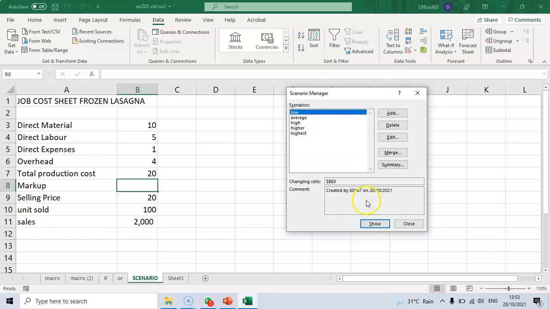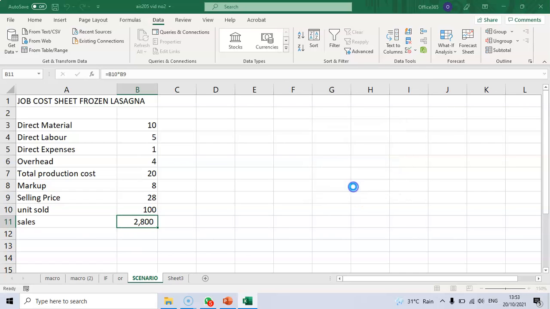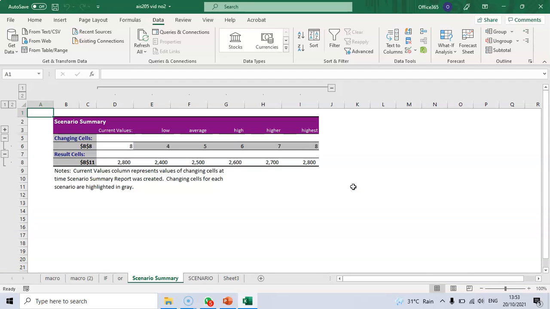Okay, so now have a look. So you can show if 4 ringgit, you have sales of 2,400. The value of sales. Okay, then if you want to look at the highest one, then you can show here. So it changes. Now, if you want to look at the summary, then you can click the summary. Okay, scenario summary, then click OK. And Excel will show you the summary. Ta-da! So if you change the markup, then these are the results of your sales value.